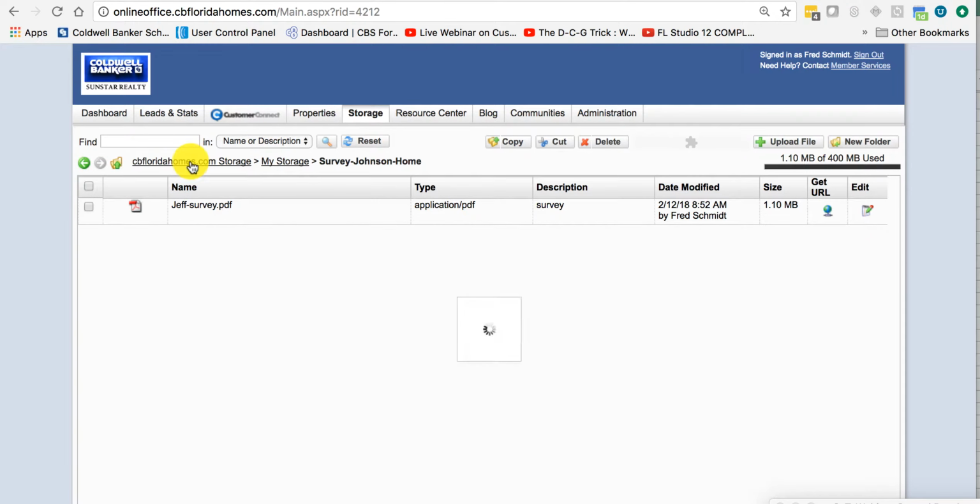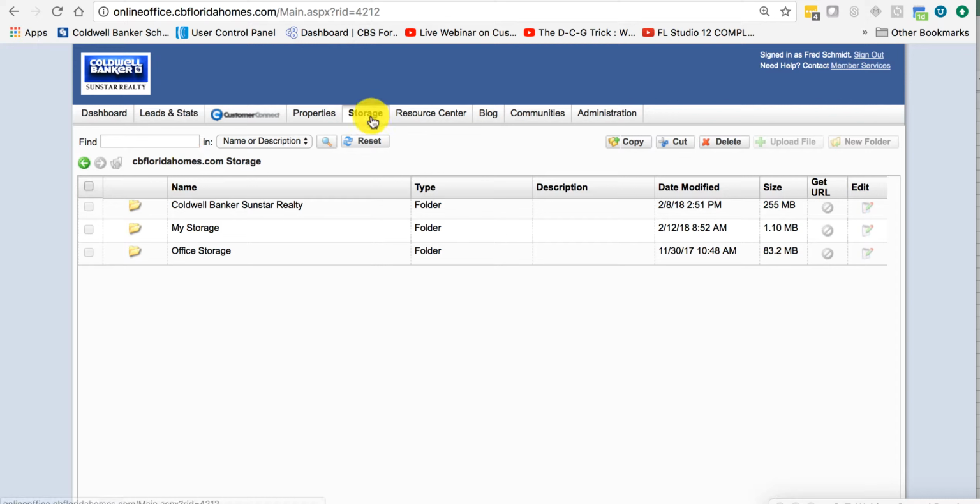There are 3 types of storage here. When you click storage, you're going to see your Sunstar storage, which is company-wide. You're going to see your storage. This is just for you. Only you have access to my storage. And then office storage: if your office manager uploads something that he's sharing with your office, you will then have access to that folder, things inside of it.